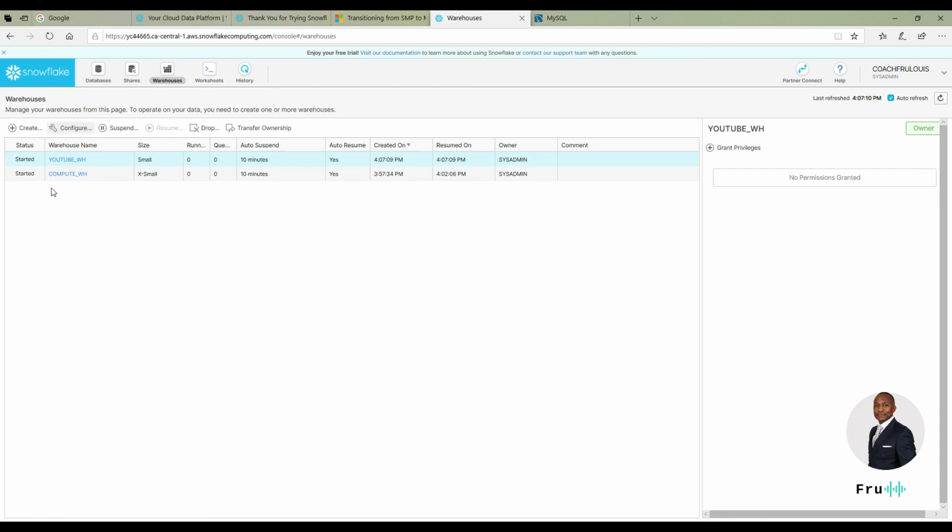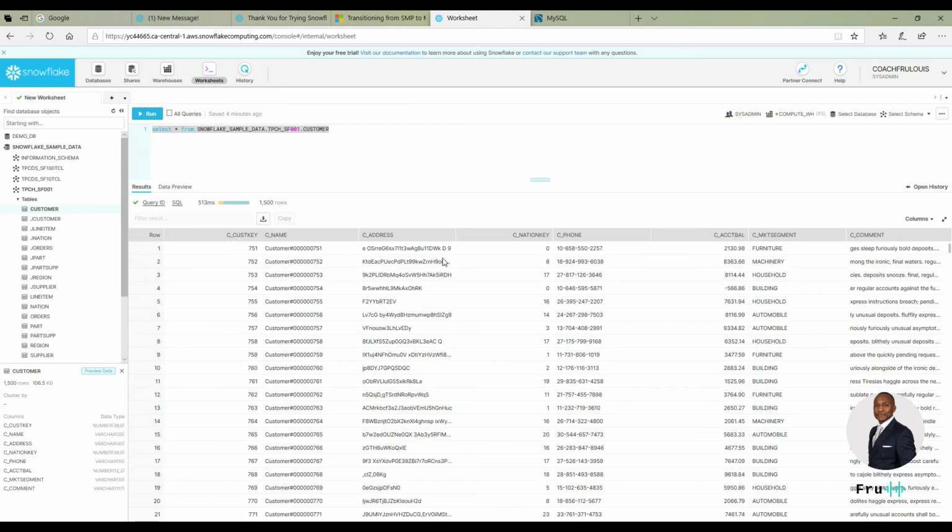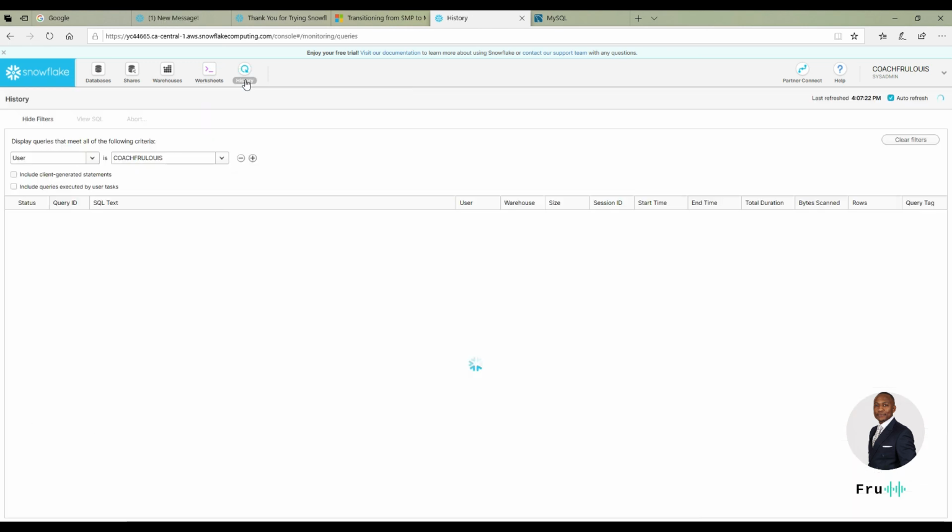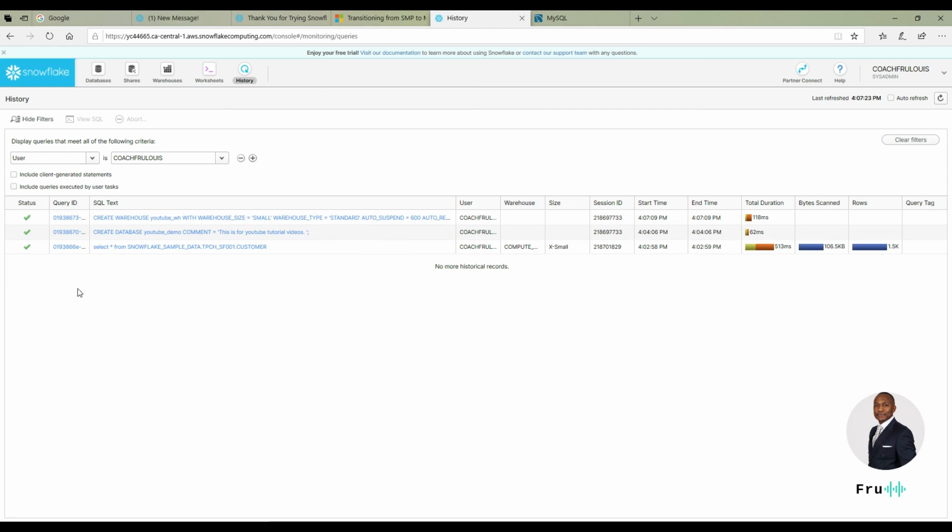All right. And the reason why I have this tool is I'm going to show that in a little bit. Worksheets, we saw that. That's where you run your queries. And then history is basically seeing all the queries you've run. So far I've run a couple of queries here. Nothing too big. So you can see the history of every query. And those are filtered to my user.